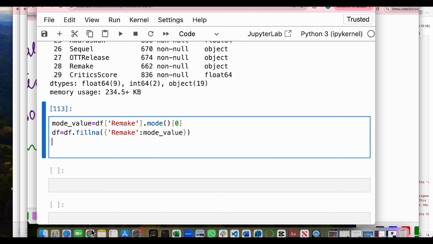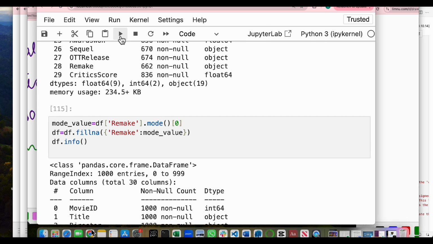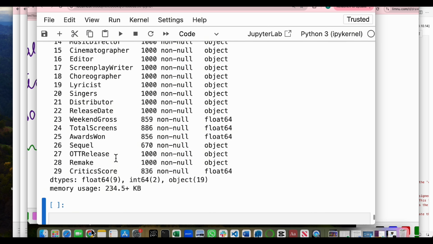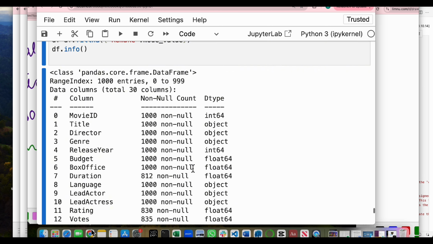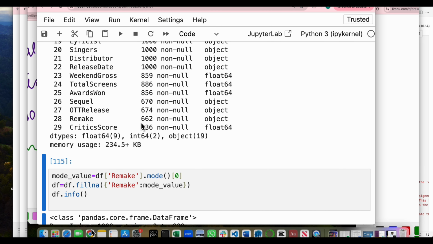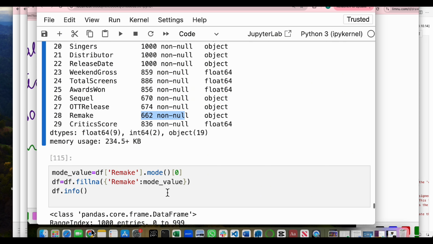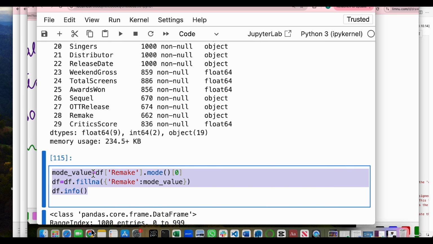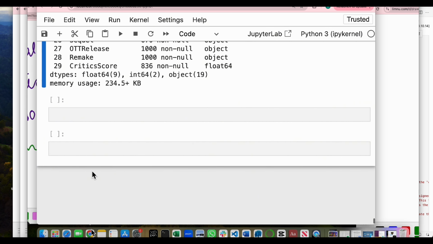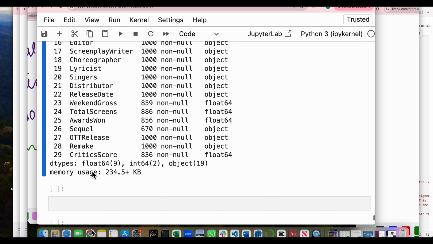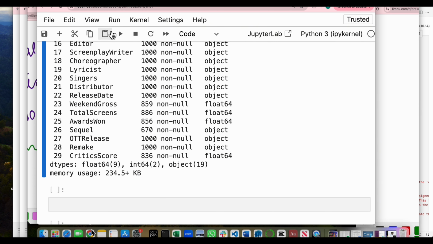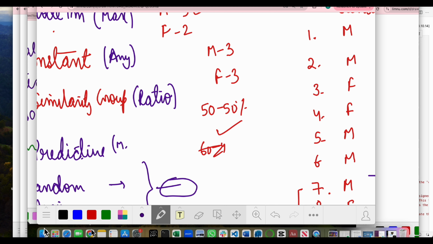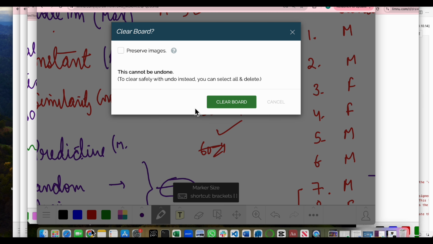Now if I do df.info, let me check. If I check my remake, now it is 1000 non-null. So see, my value has been filled. Earlier my remake had 662 non-null. Now I have filled it with my mode value. So this is how you can impute the values with mode. So this was the basic imputation method, right? We just discussed all the major methods that we use.